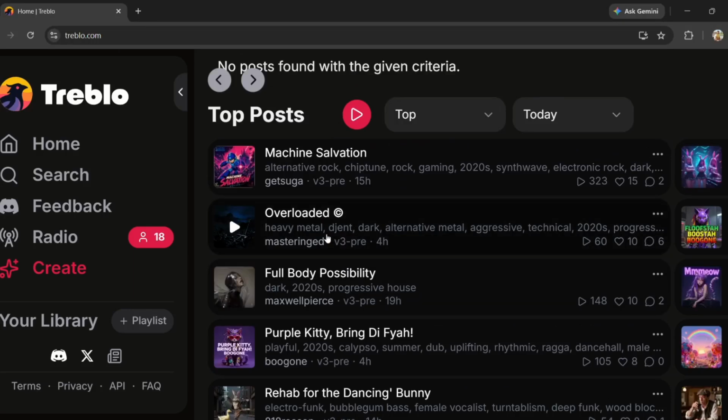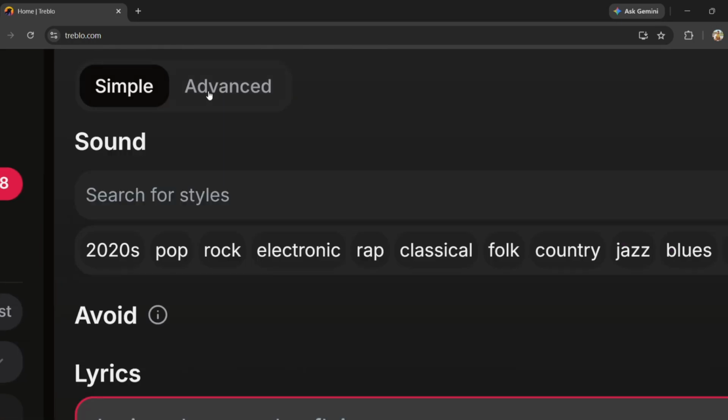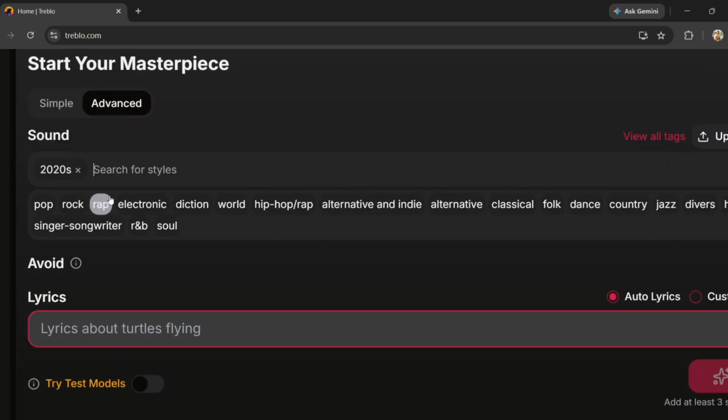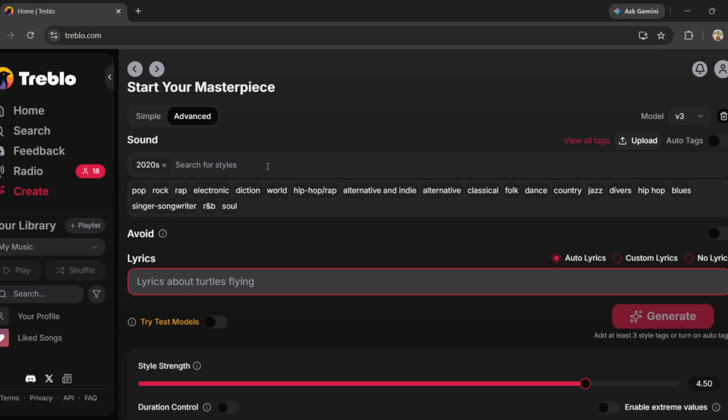Want to create a complete AI song from just one idea? With Sonauto AI, you can describe the music you want and generate a full-length track with vocals, lyrics, and instrumentals in minutes. In this tutorial, I'll show you exactly how to use Sonauto AI to create a song, step by step.